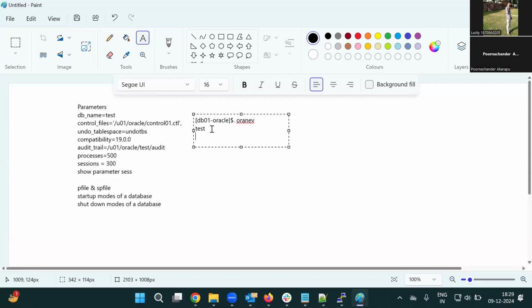Once that is done, what is the command to connect to the database? This is the command: sqlplus / as sysdba. I told you, when you install the database you get a bin folder, and in the bin folder you have all the binaries. SQL Plus is one of the binaries using which you can connect to the database, and this slash indicates OS authentication.